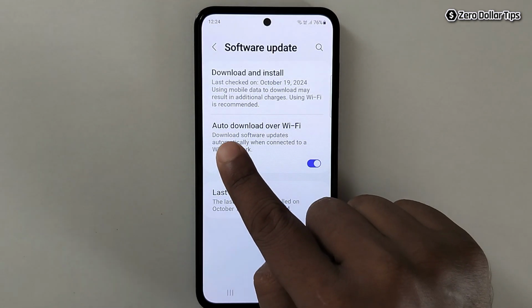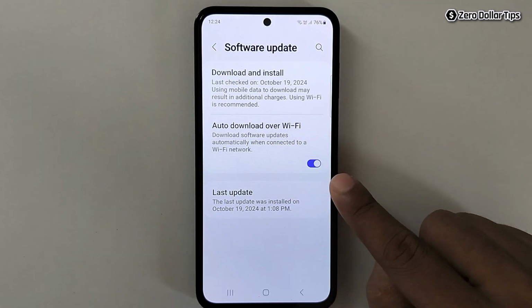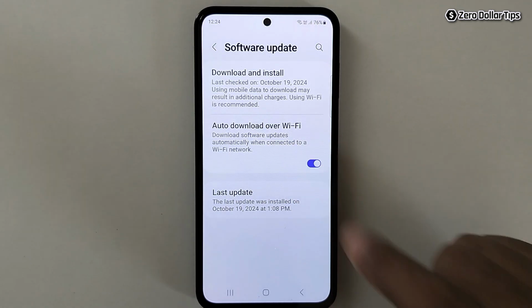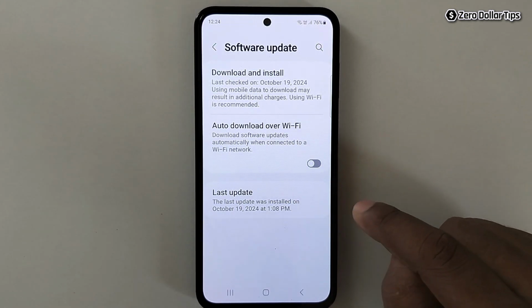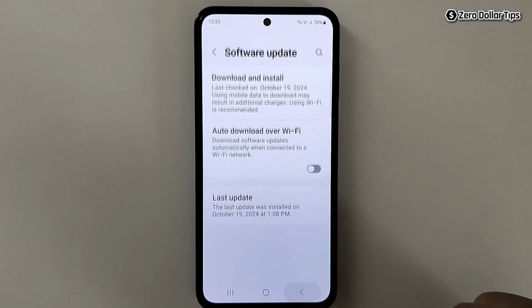Now here you will see this option auto download over Wi-Fi. You have to simply turn it off. Once you turn it off, now let's go back.